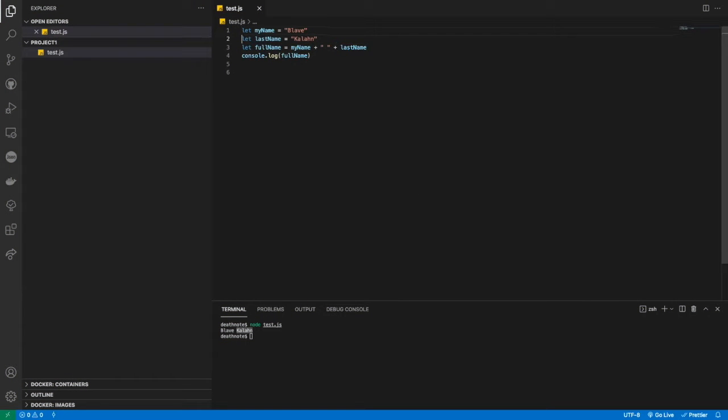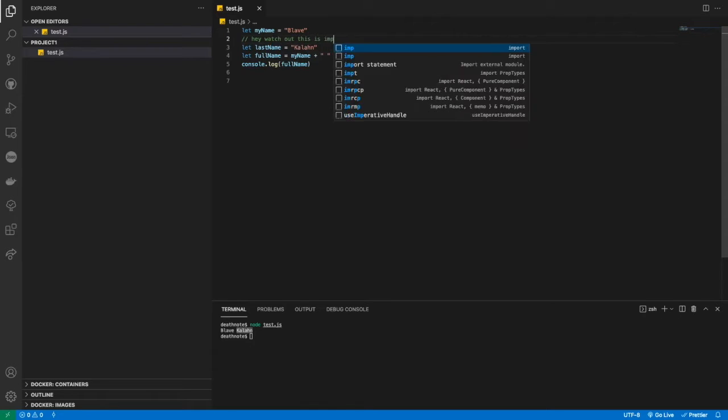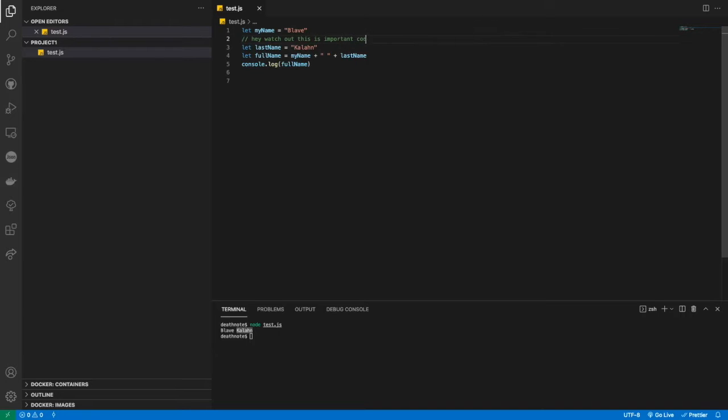Sometimes when you're writing code, you just want to write something like a note to yourself or to somebody else that you're working with so they can know what's going on, but you don't want JavaScript to execute it. So there's this thing called comments. For example, you could say, hey, watch out, this is important code. Now everybody would know that this is important code. So you could leave a comment, and when you run your script, let's clear the terminal, node JS, you still get the same output.